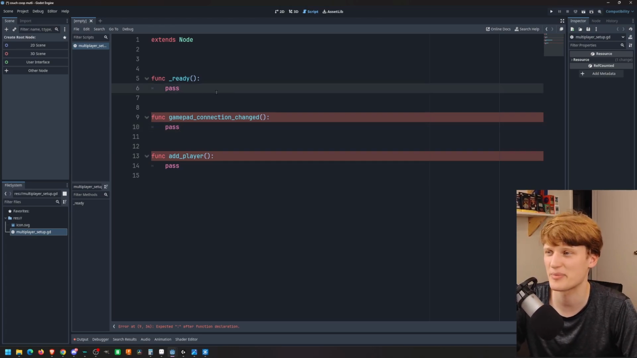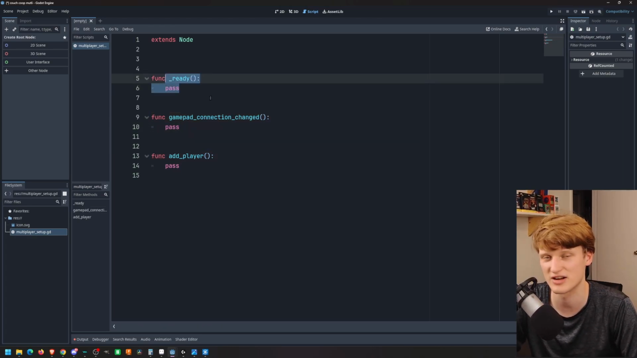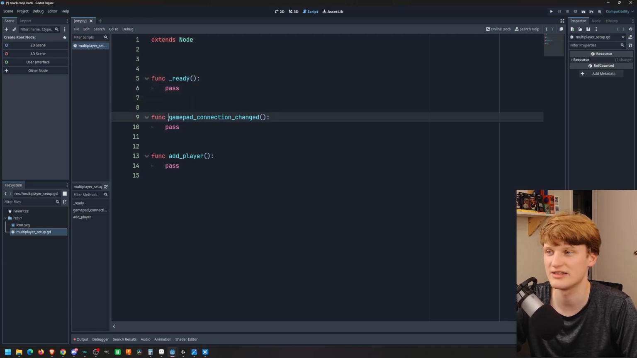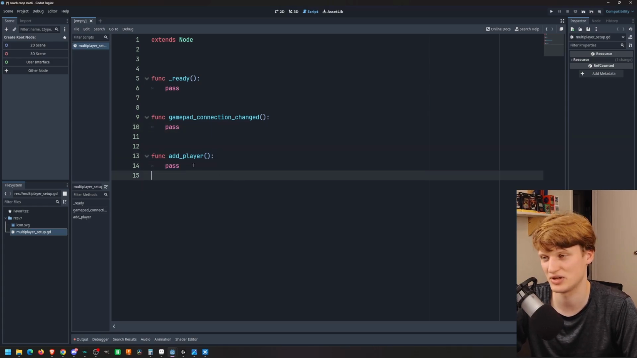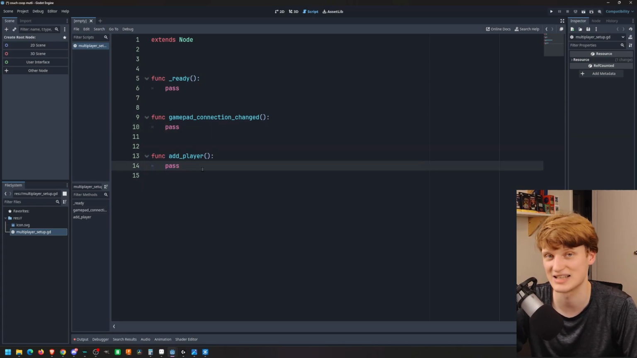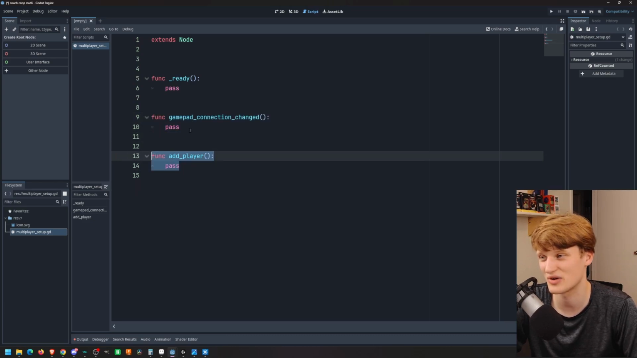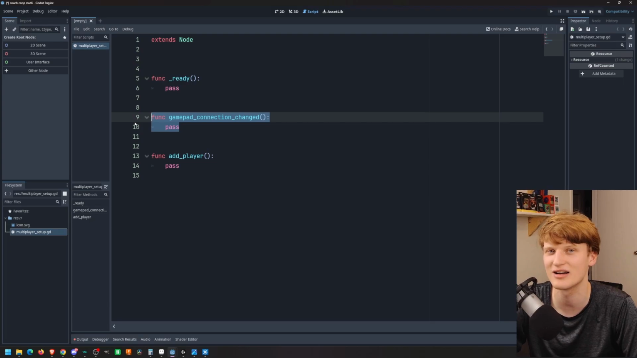So basically what's going to happen is we're going to set up a little signal connection here in the ready function that whenever it picks up a signal of a controller connecting, it's going to call this gamepad connection changed function, which will basically create that instance of that player and then call the function which adds that player. I guess you could technically just do it all in this add player function, but we want to make it a little bit more dynamic code because this could get long.